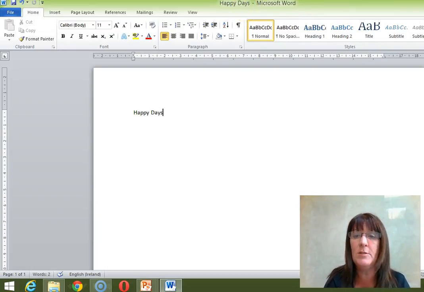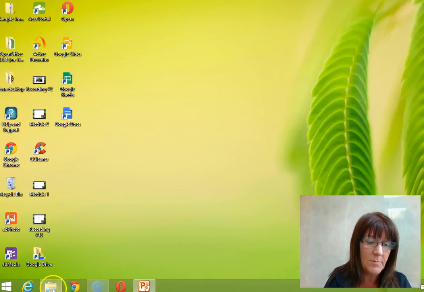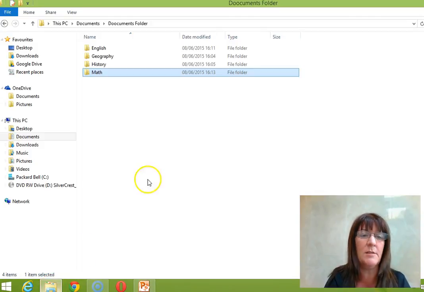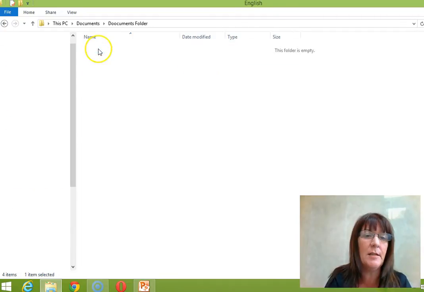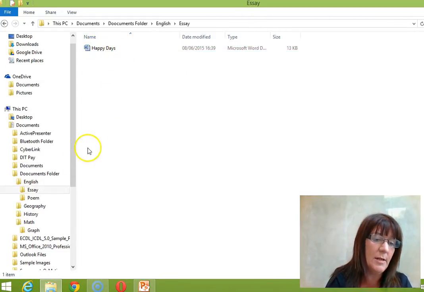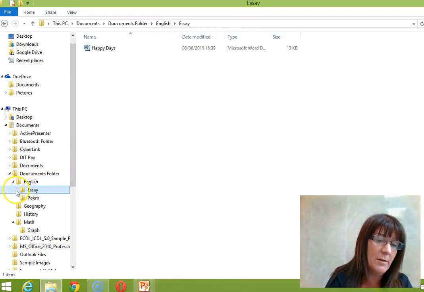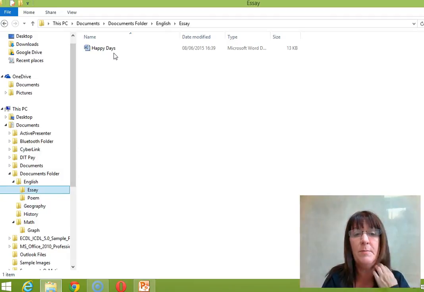Right. Now what we can do is go over to the right hand side and close. I can go back into my files, and when we go into my documents, we'll have a look. We can look from either side. If we go into English and go into essays, we'll see there's our Happy Days in there. We see it's highlighted there, Happy Days. So that's that particular file saved into our English essay folder.